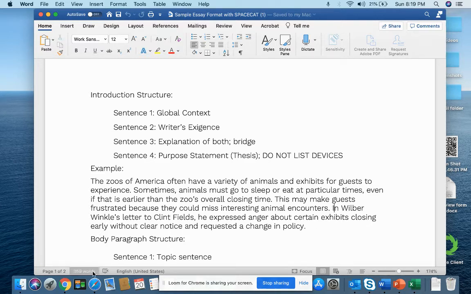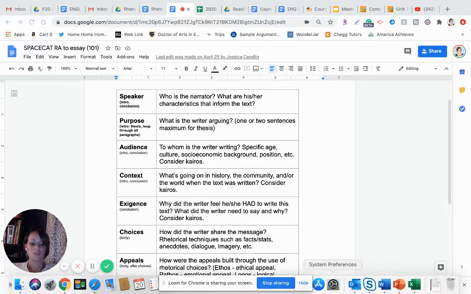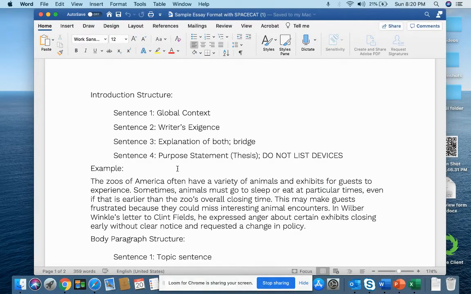So the thesis, if you remember from our discussion of SPACECAT, the thesis is your purpose. So in 1 sentence, maximum 2, what is it that the writer is arguing? So if you take a look at my sample again, you will see, well, this is just an outline sample, but here you go. In Wilbur Winkle's letter to Clint Fields, he expressed anger about certain exhibits closing early without clear notice and requested a change in policy.